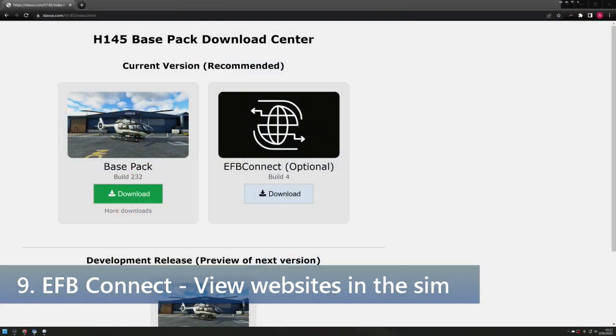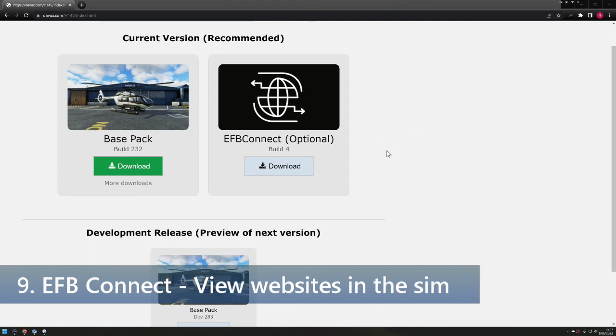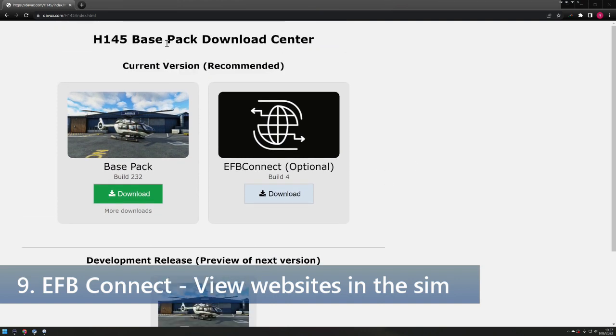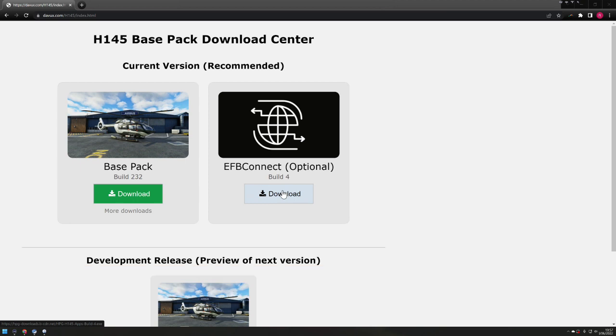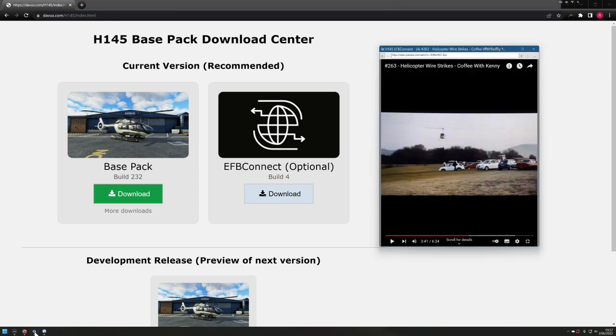Okay, so if you go to the download center and you go back far enough, the base pack originally has two things. It has a base pack build and it has EFB Connect, and that's what you need to download. You need to install it and you set that running. And what EFB Connect will let you do, it'll open up a window on your desktop. Here's my window here. There is some functionality there. Then you can call up websites, but not every website.